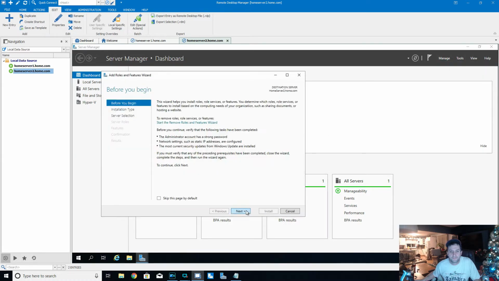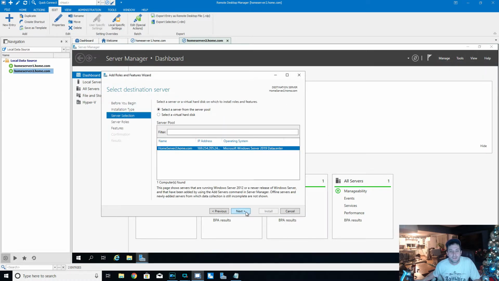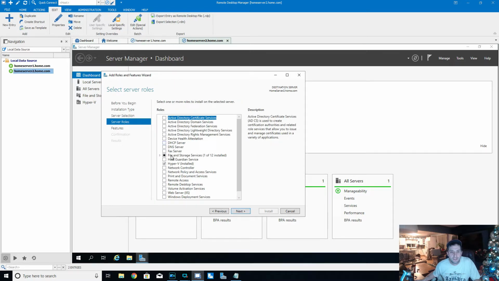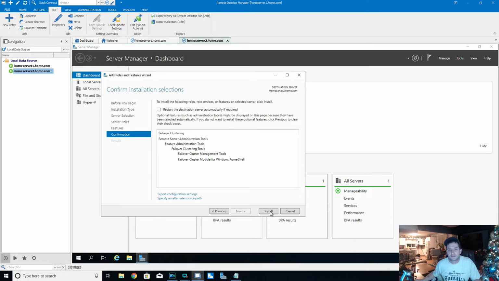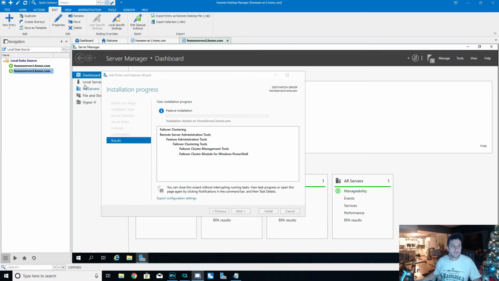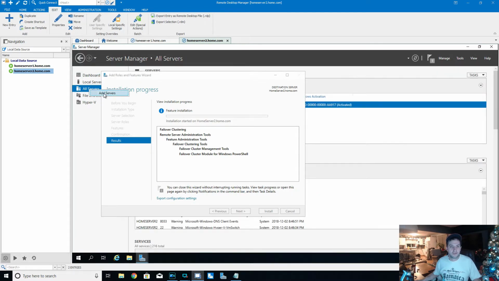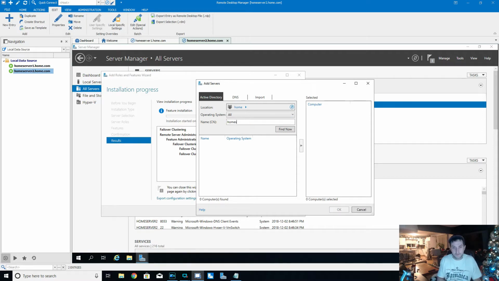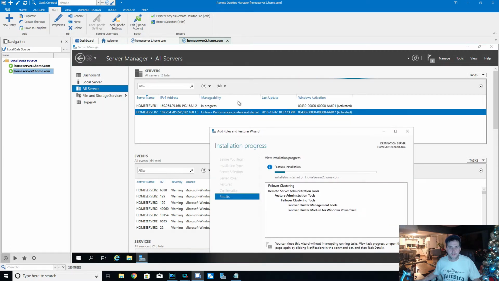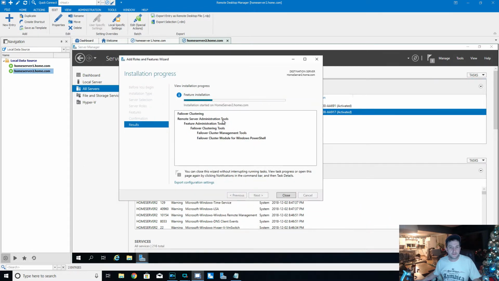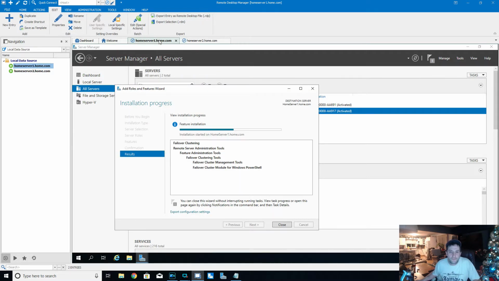Add roles. Next. Next. Next, and install the failover clustering right there. Next, install. And again, I'm going to add a server here so that they're both showing. Perfect, so they're both activated and showing. So we got failover clustering installing on both servers. This should take just a minute.